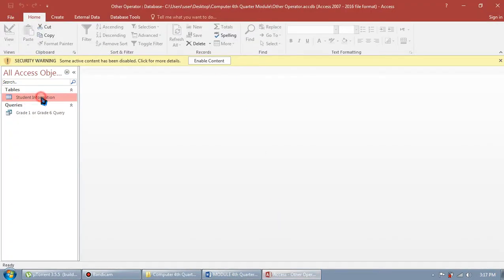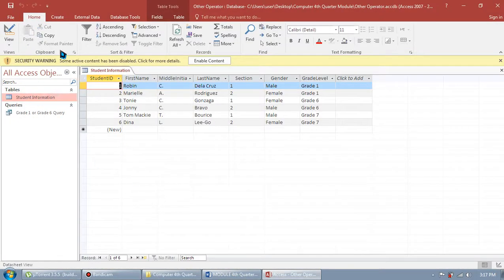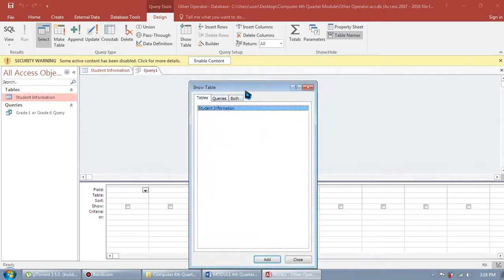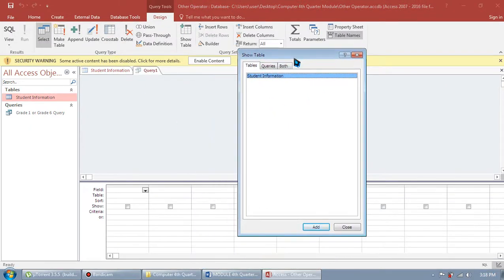Okay, so this is my table with the records. In order for you to create a new query design view, click the Create menu. After clicking the Create menu, click Query Design. Then the Show Table dialog box will appear together with the upper pane and the lower pane.